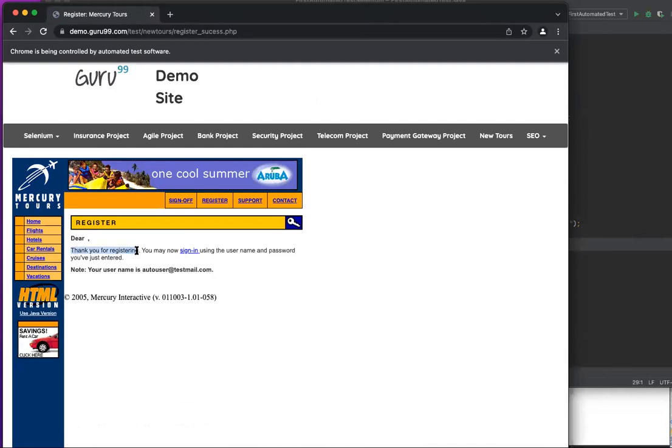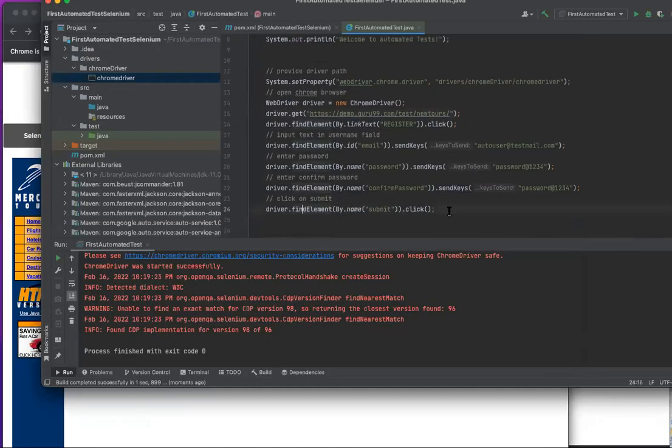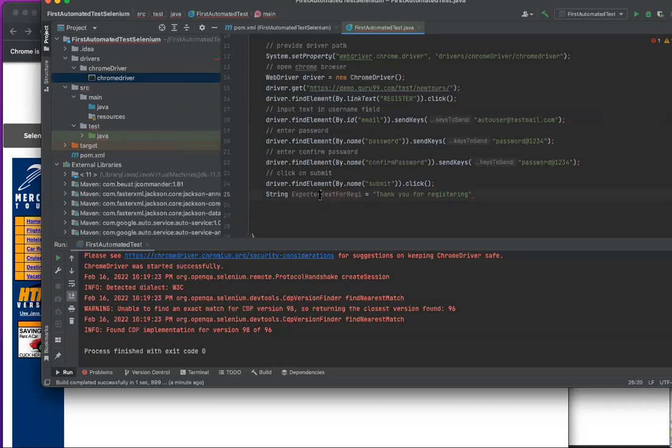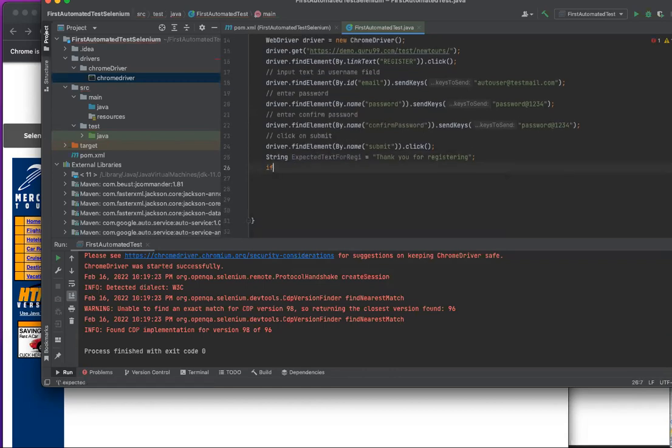Now I will say, if it says thank you for registering, then we are good to go. So I'm going to first create an expected result somewhere as a string. Expected text for registration, and I'm going to be more relevant with the name, Reggie, for registrations. And this is a string so far, right? Expected text, this is the name, and we can use this to validate. This is what we're expecting, yes or no? Yes.